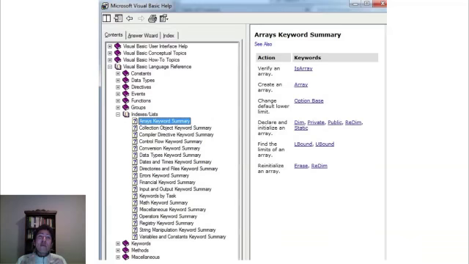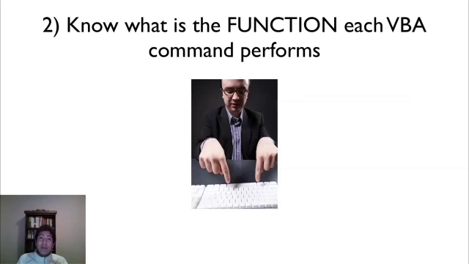If you are using Excel 2003, then do this. Once you are inside the Excel VBA editor, go to the header and click here on Visual Basic Language Reference. Then click here on the indexes list, and then you will get all the keywords list organized by categories. Okay, perfect. But this is not enough.